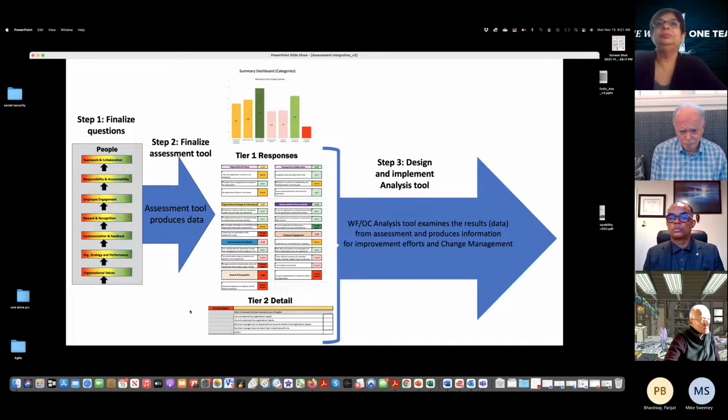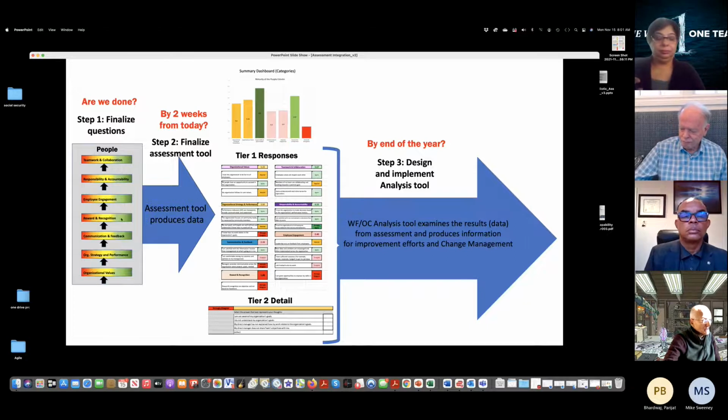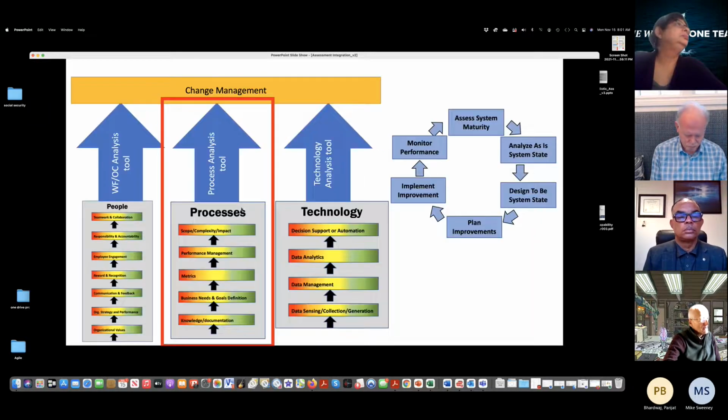We got this analysis tool. Are we done here? We really should finalize this soon. Can we finalize the assessment tool in the next couple of weeks? And maybe by the end of the year, we can start thinking about the schedule. And then also consider that the overall methodology on the project always starts in the middle with the processes.